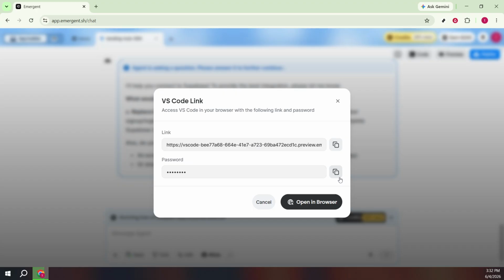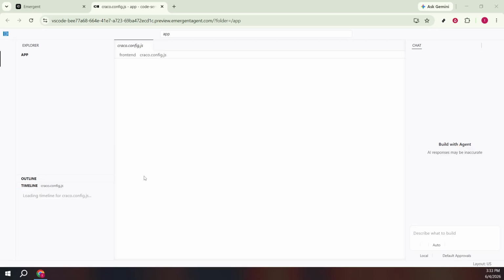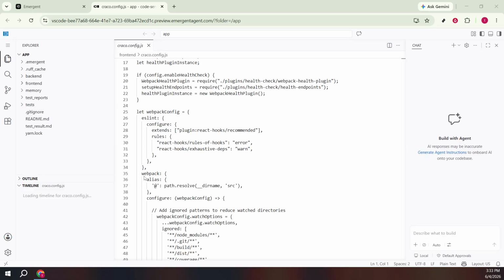If you prefer an even quicker route, use the Open in Browser button. That launches the editor, typically a familiar VS Code style interface in a new tab. If you use the copied link and password, paste the link into a new tab and provide the password only when prompted. Either way, after a brief load, you'll see your project's file explorer on the left.